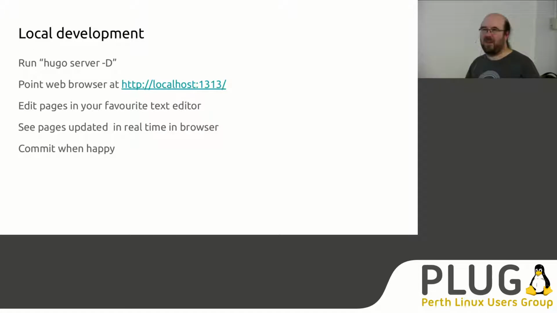So if I've got my text editor on one side and the web browser on the other, and I just save what I've changed, and then the page updates without me having to refresh or anything like that. It makes quite a nice development environment if you're really attached to a text editor like Emacs or VI or something. Probably some VS Code these days.